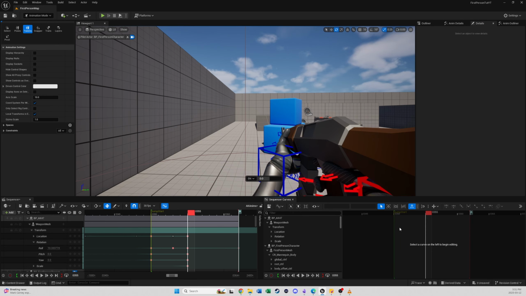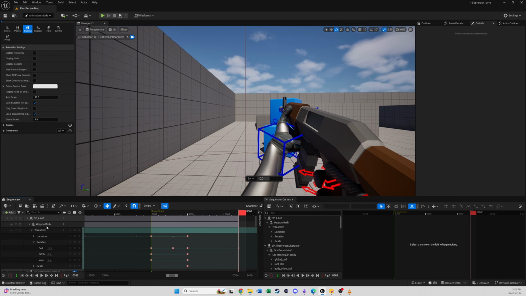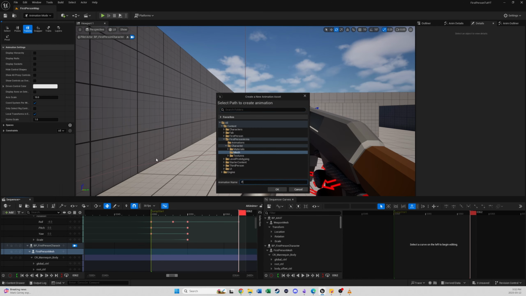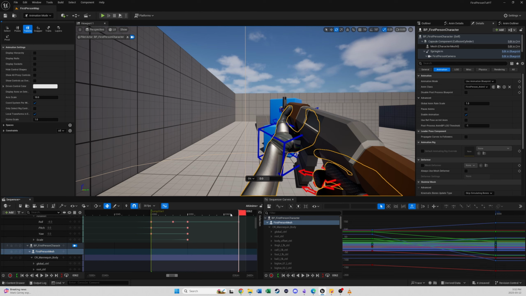yeah, that's not bad. I mean, this one's not going to loop, obviously. So we will set this as the last keyframe, and now we're going to export this from the first-person mannequin, bake animation sequence. We're going to do FPS underscore AK underscore jump start. And now let's do the jump loop.